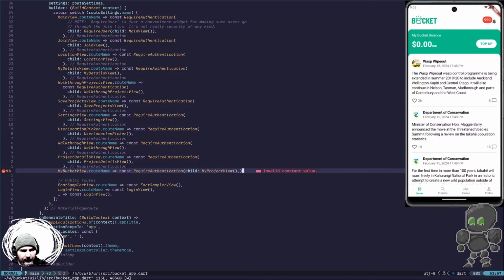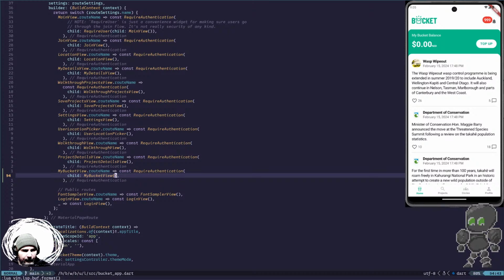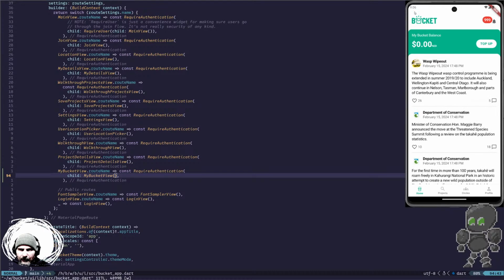Why is it an invalid const value? What are you telling me? What's going on? Const require authentication child. Oh, not my project view. My bucket view. Okay, that's better. So now that it knows about the route, with any luck, yay, we get to our empty page, soon to be filled with lots of things.